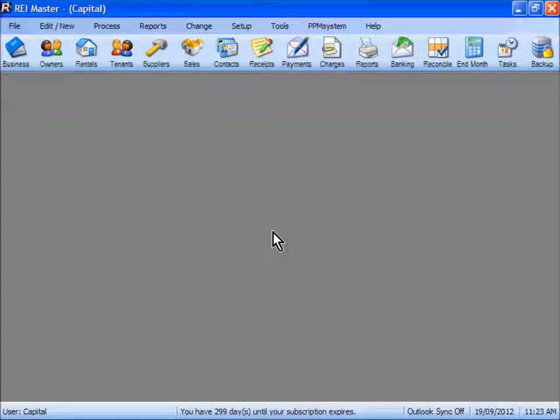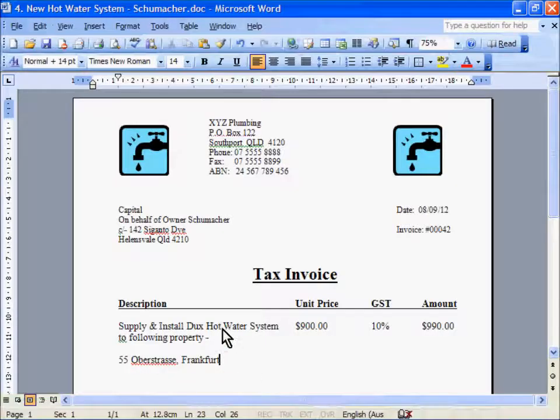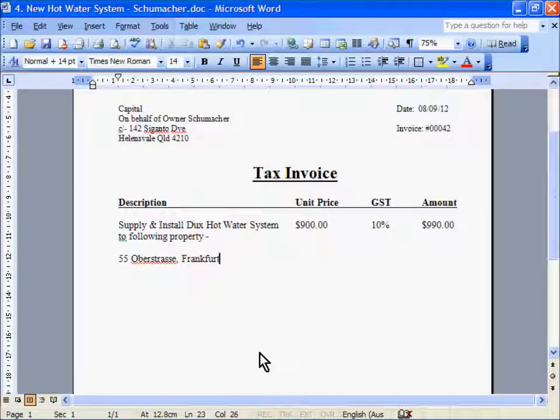So we have looked there at a charge. The next thing we're going to look at is a payment, where you're going to physically pay someone, either by transferring funds from your trust account or writing out a check and handing it over to them. Our last example that we're going to look at here is a tax invoice from Xyz Plumbing for supplying and installing a hot water system to Mr. Schumacher's property. The amount of the invoice, $990 including GST.